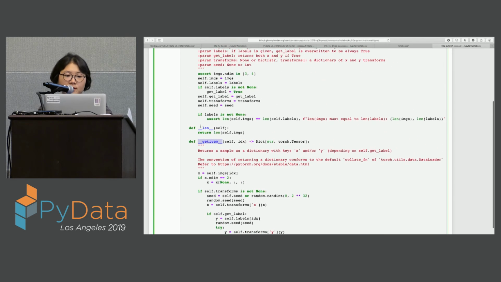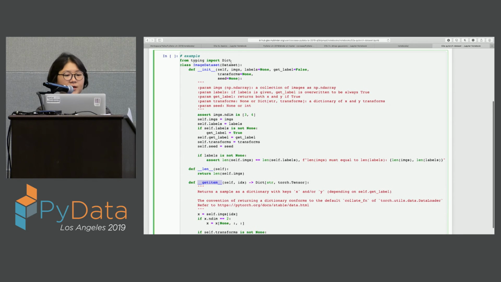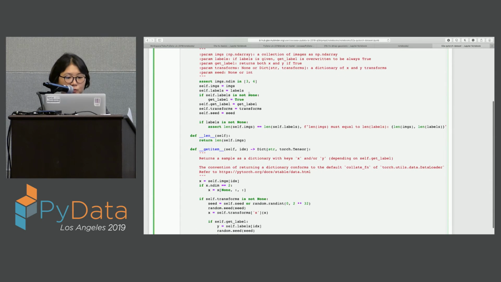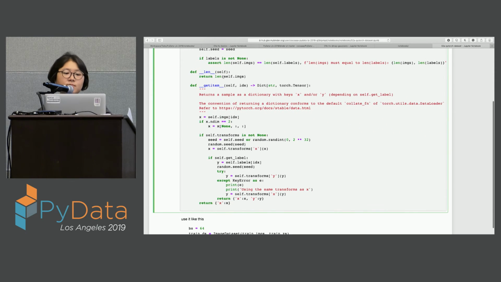So let's take a quick look at this dataset. At initialization, I give an array of images, and I can give the labels of what these image labels are, and some transforms if I want to apply, and I'll talk more about this later. And then store them as my attributes. In my length, I give the length of all my images, so that when I actually pass my dataset object into the data loader, it needs to be able to know what the length of the dataset is.